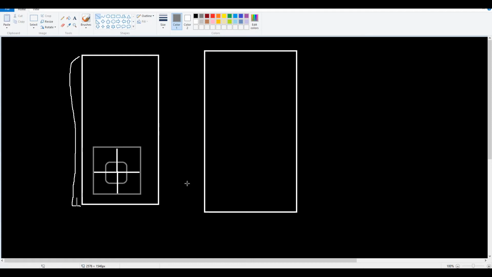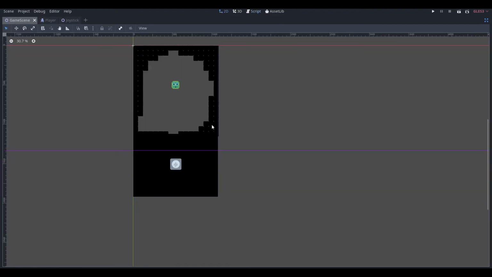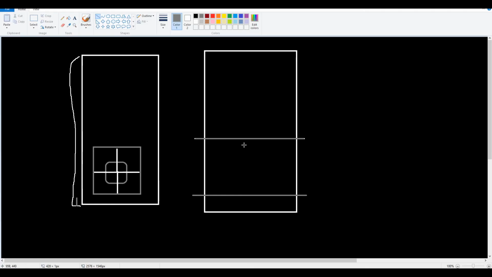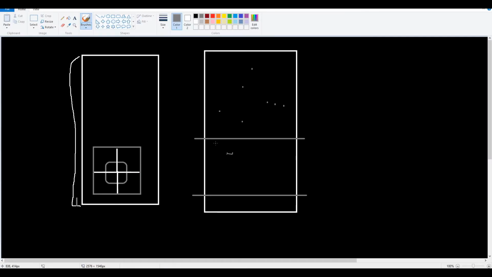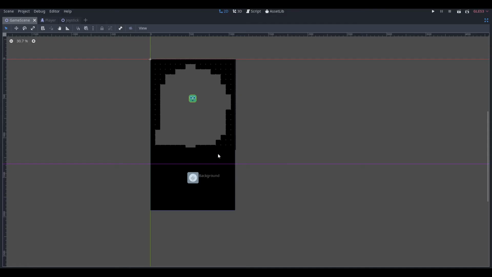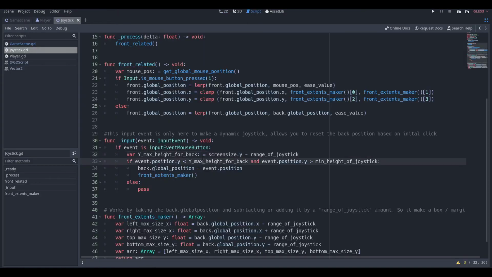It basically says that, okay, we're only going to allow you to click within this area, which if you notice in the game scene, that's kind of what I had. We're only going to allow you to click within this area. If you click outside of this, I will not count that. If you click within it, then yes, the back sprite will be set to this area and the extents will be redrawn. That's essentially what this block of code does.